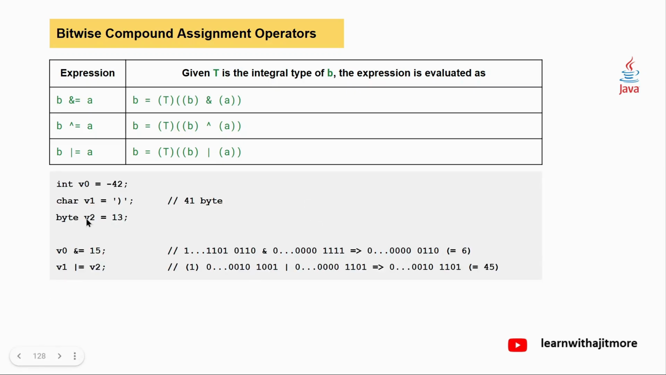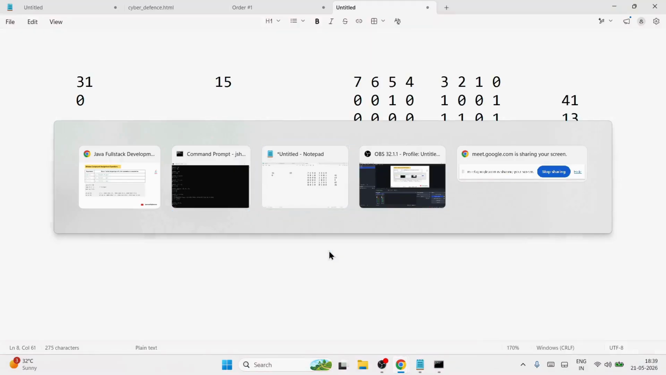As an example, we will take integer V0 is equal to minus 42. When it is minus 42, it is stored in 2's complement, remember. And V1 is 41 and V2 is 13. So what is V0 &= 15? First of all, you should represent minus 42 in which form? Minus 42 in binary form, and then AND it with 15.